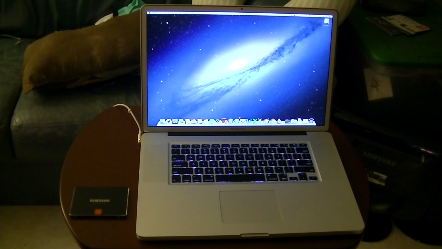Now a lot of people are also big proponents of removing the super drive, and I understand that OWC actually does have a caddy that you can install another drive in that location. So far I found that I do use the super drive quite a bit, so I don't think I'm going to go that route right now.